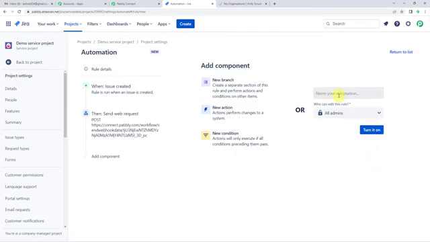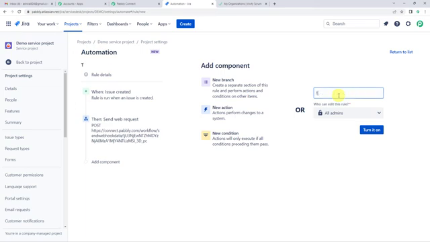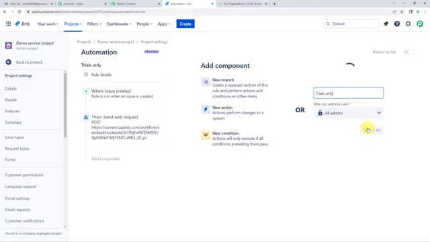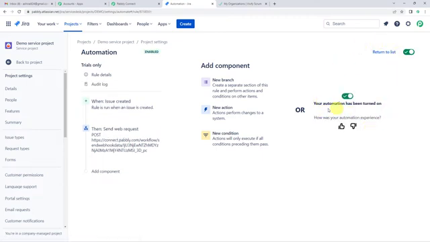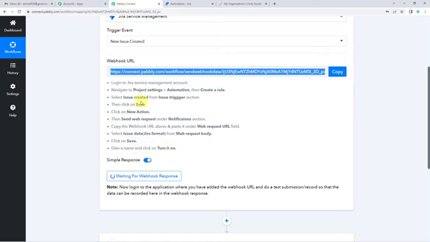So here you will have to name your automation. We will just write here Trials Only, since this is just for testing purpose. You can give your own name. And now let us just turn it on, and you will see the automation has been turned on. Okay. So here in Pabbly, you will see it's waiting for webhook response.